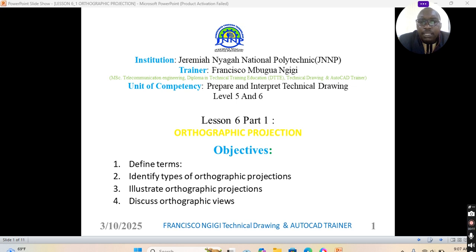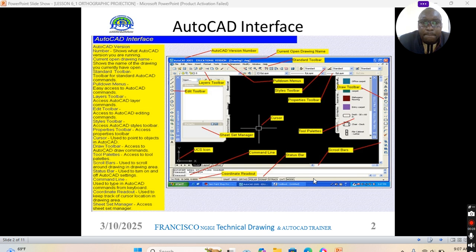We are going to look at lesson 6, part 1, orthographic projection. We are going to look at the objectives: define terms, identify types of orthographic projections, illustrate orthographic projections, and discuss orthographic views.